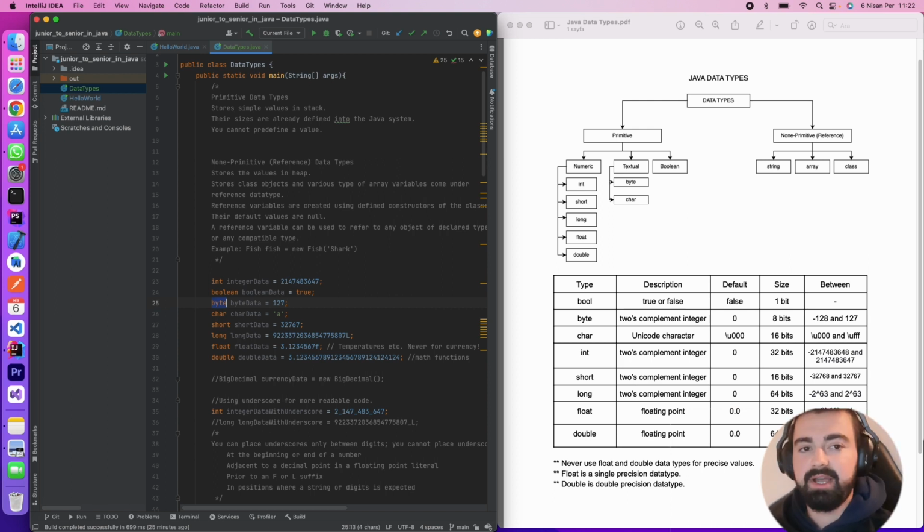So next is the byte data type, and it's a byte data variable. As you can see, this is 127. If I change this to 128, it's gonna say, hey, this should be int.